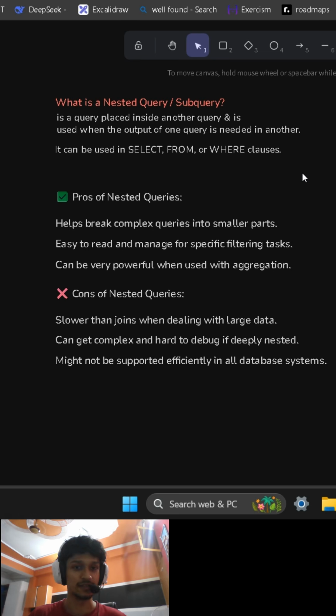Today we are going to see nested queries, which are also called subqueries. A nested query is a query placed inside another query and is used when the output of one query is needed in another query. It can be used in select, from, or where clauses.